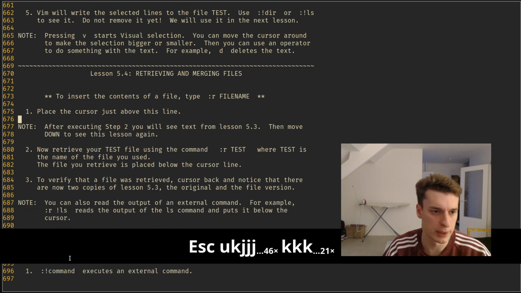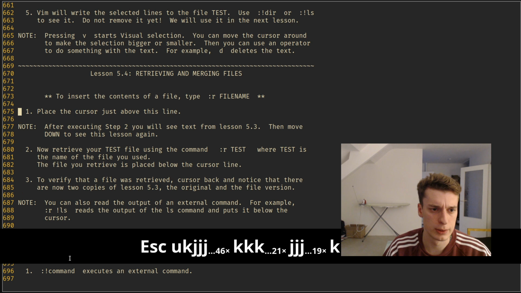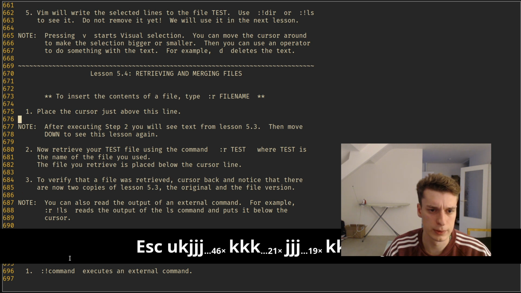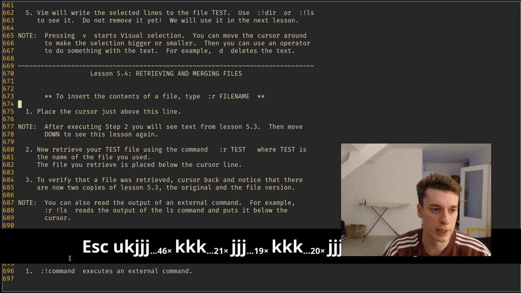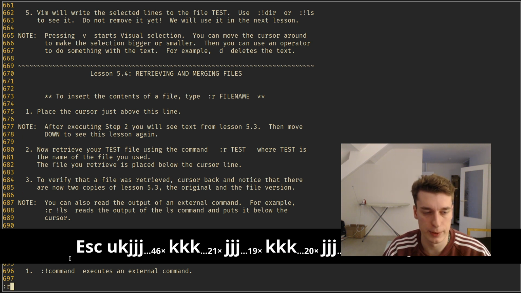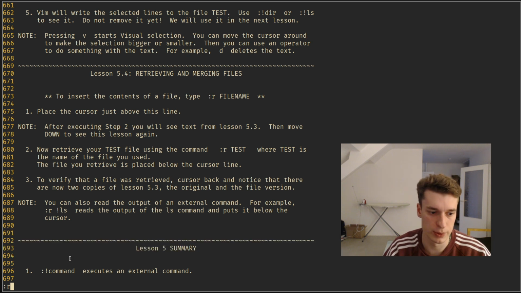Retrieving and merging files. Place the cursor just above this line. So you can actually insert a file at the current position. It's quite handy if you have a JSON file, but you want to actually put it in a variable. You can read the file in the current thing, or concatenate files together or stuff like that. I use it sometimes.